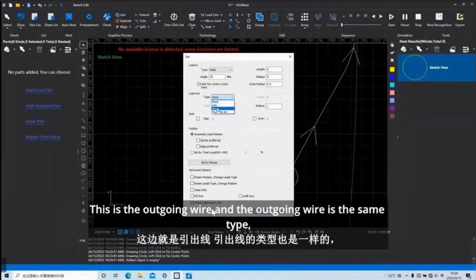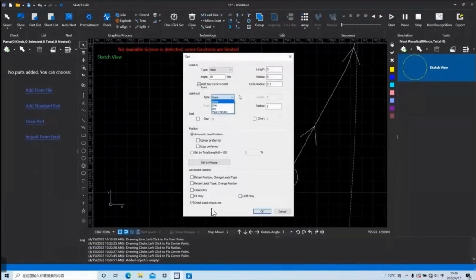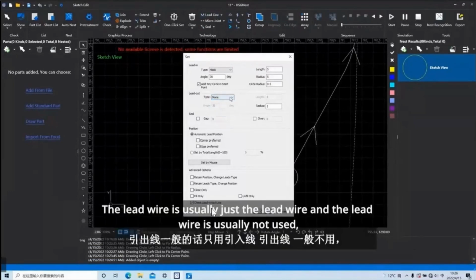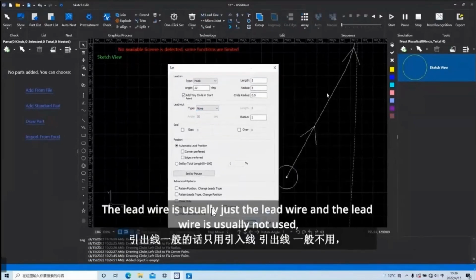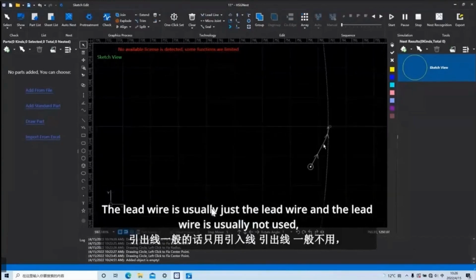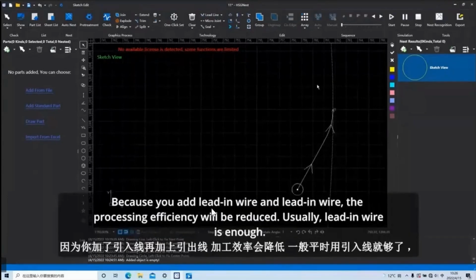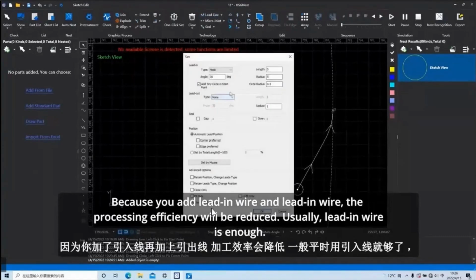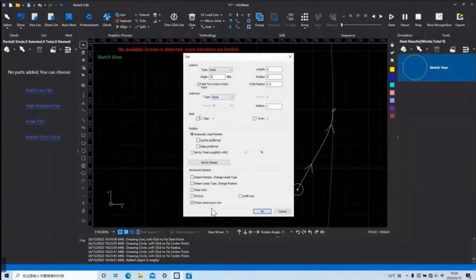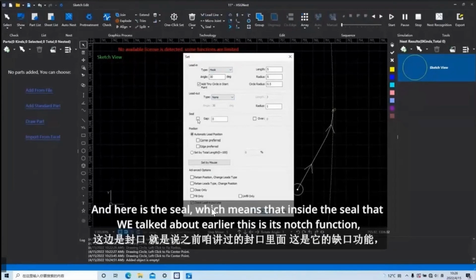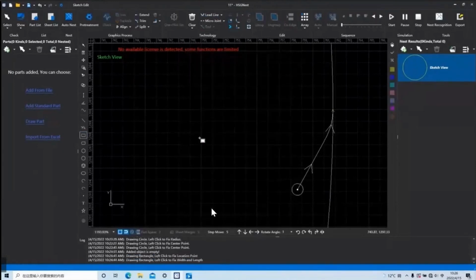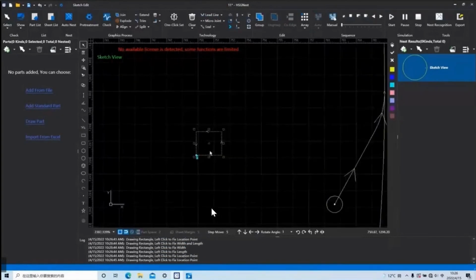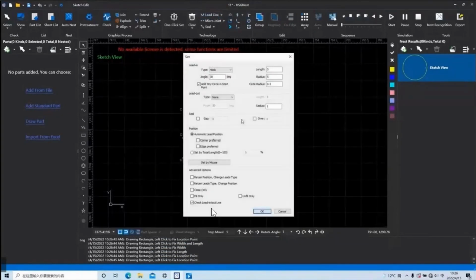This is the outgoing wire, and the lead wire is usually no use. Because you add leading wire and the leading wire, the processing efficiency will be. And here is the seal, which means the inside the seal that we talked about earlier. This is not true information. This graph is not variable.